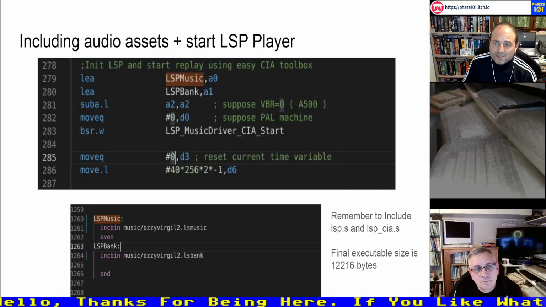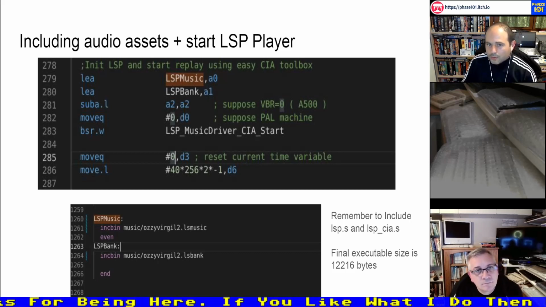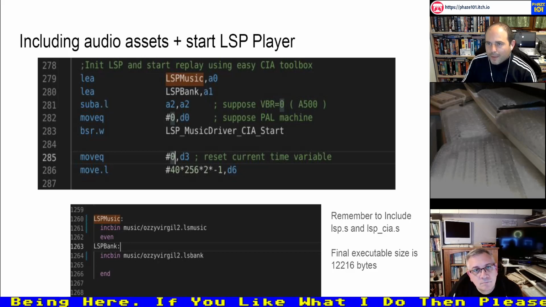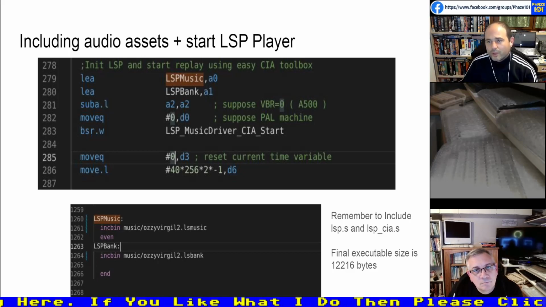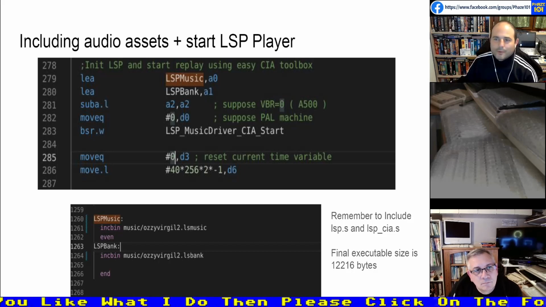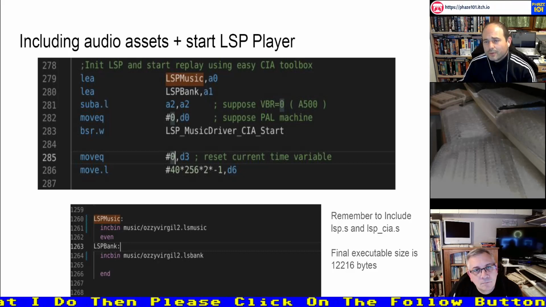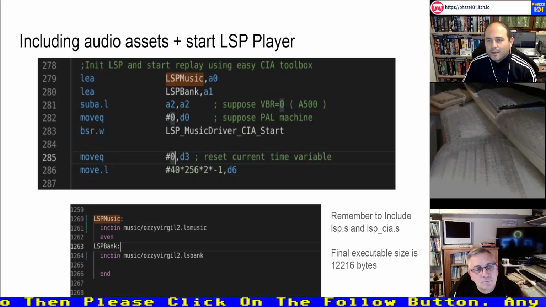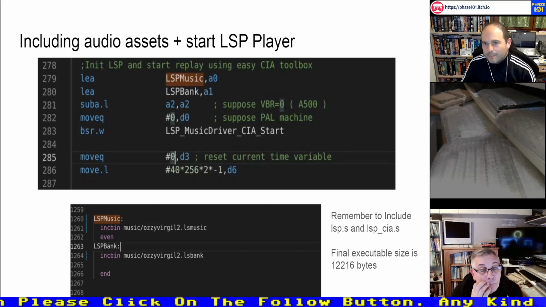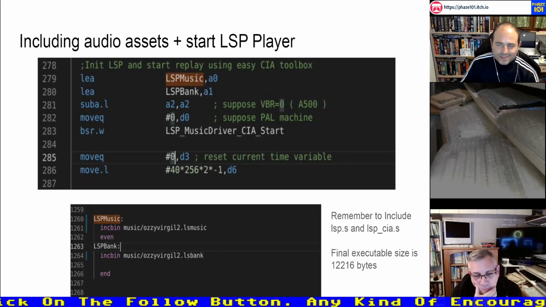I know that it's also possible to manually invoke the replayer routine inside your game loop. So you wait until, for example, raster line 255, and then you launch the routine, and then you wait again, and it should work the same. But yes, I'm just using this method because it's handy.